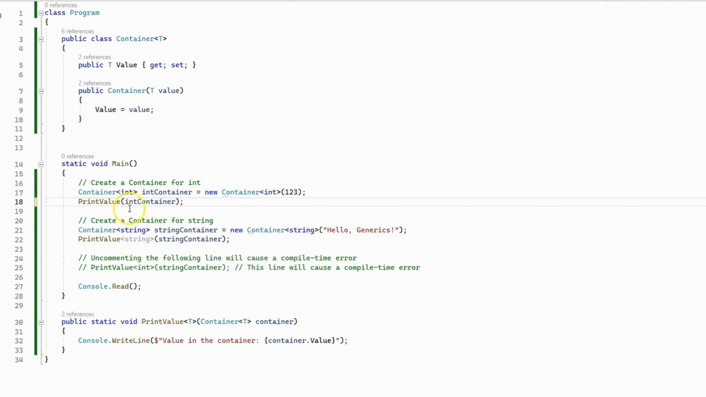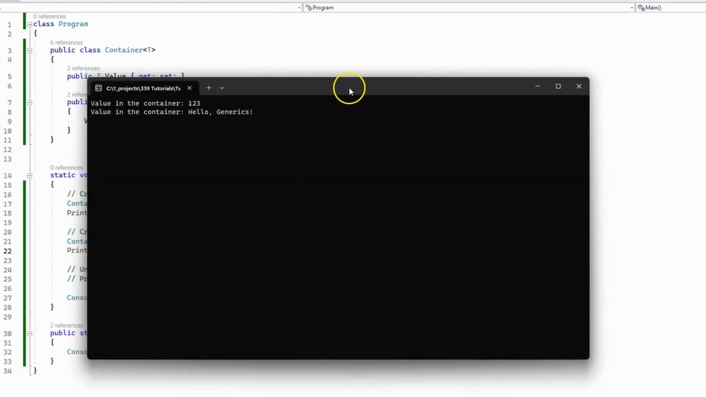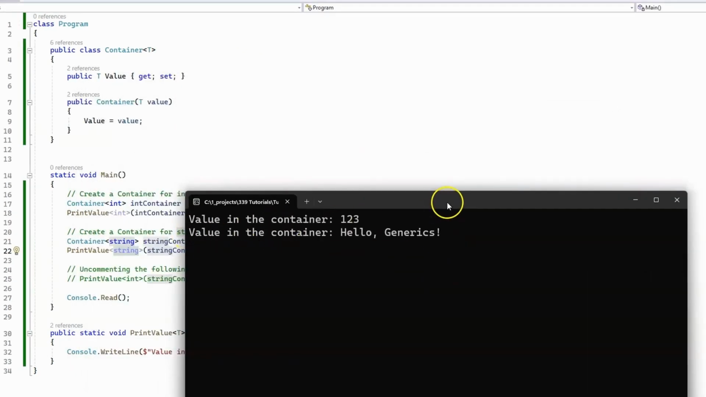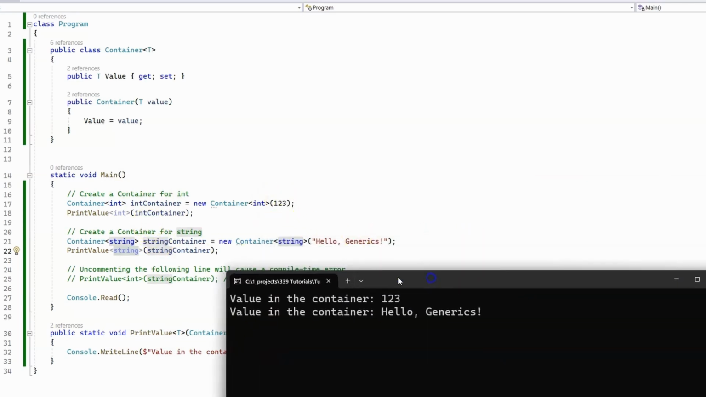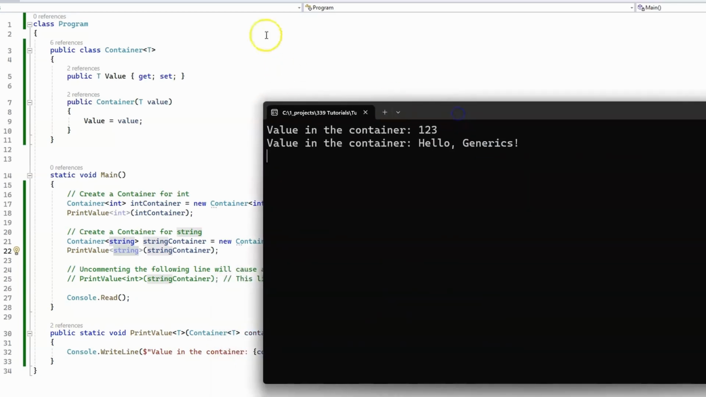You can go either way. I'm just doing this, specifying the parameter for clarity, and below that we create a container for string object, and again we're calling the print value method with a string type parameter. So if I run my code up to here, it should be working just fine. And you see we have the value in the container. In the first container is 123, and the value in the second container is hello generics.